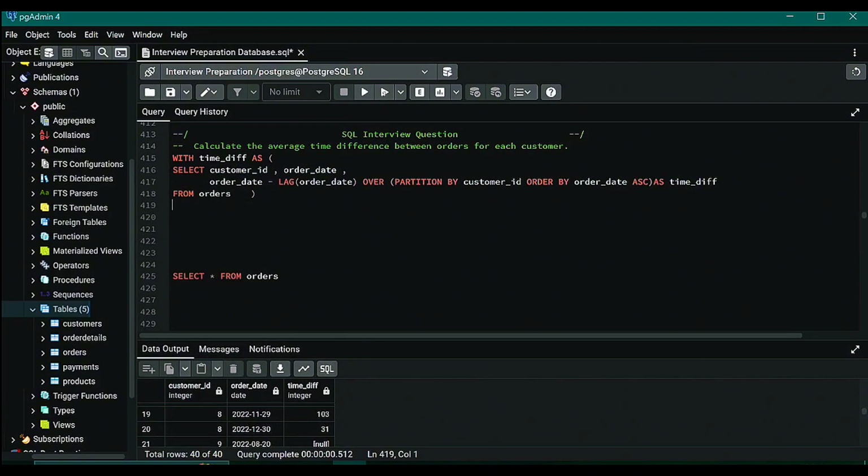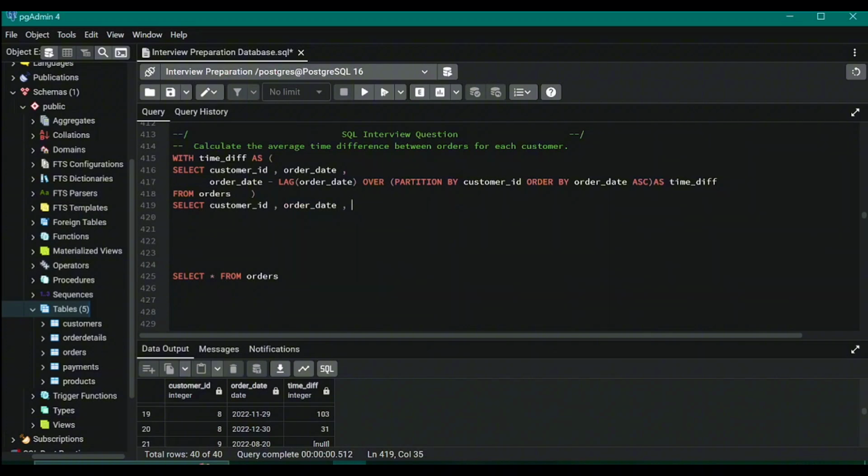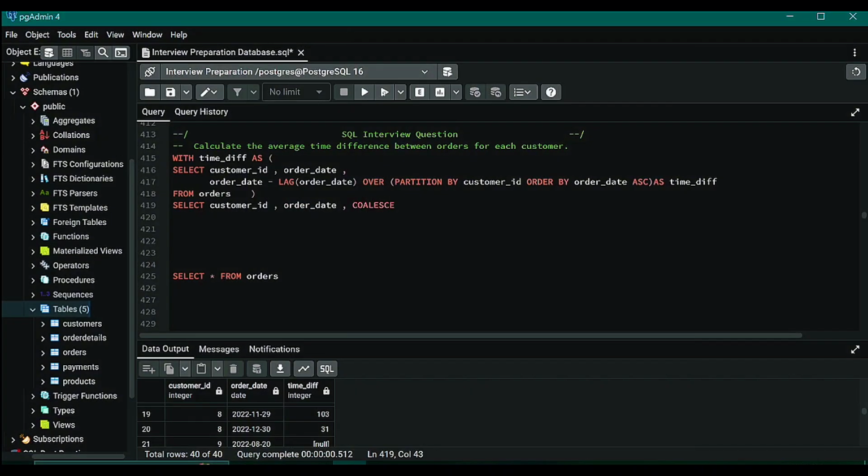Now let's calculate the average time difference for each customer for every order date. We'll now query the time_diff CTE to get our final results. We'll select customer ID, order date, and average time difference. For average time difference, we'll use a COALESCE function because sometimes the time difference might be null for a customer's first order. In the first parameter, we'll pass the average time difference, and in the second 0, which will replace null values with 0. We used the average function to calculate the average time difference.